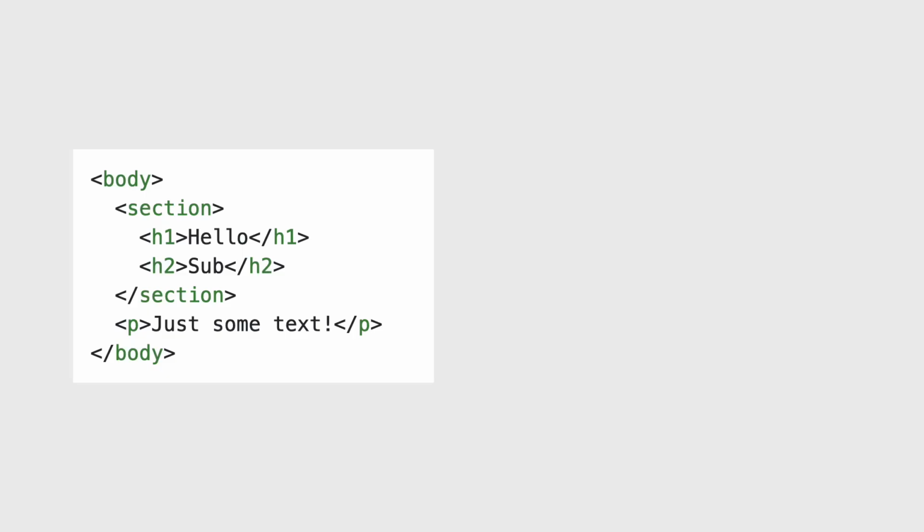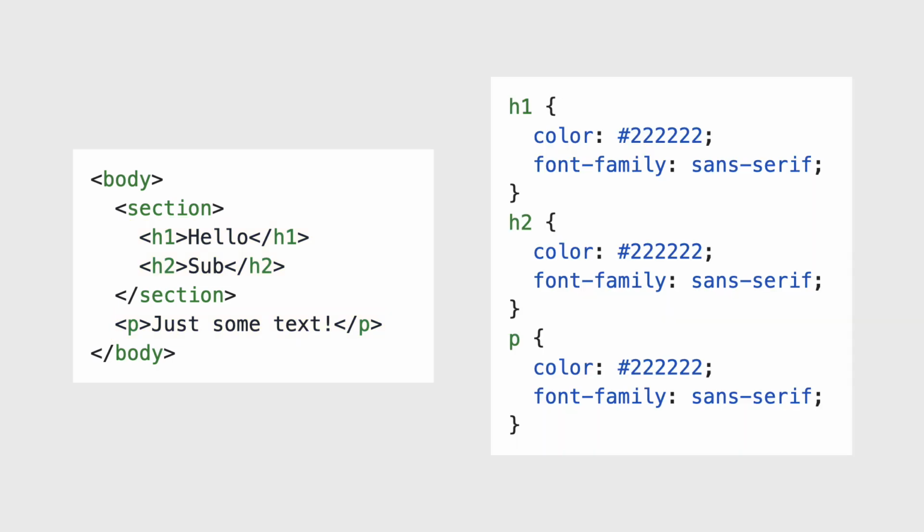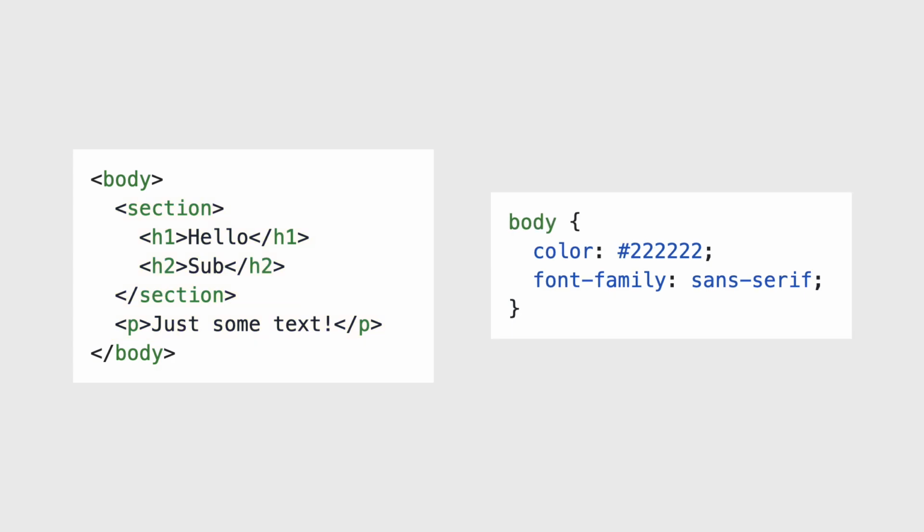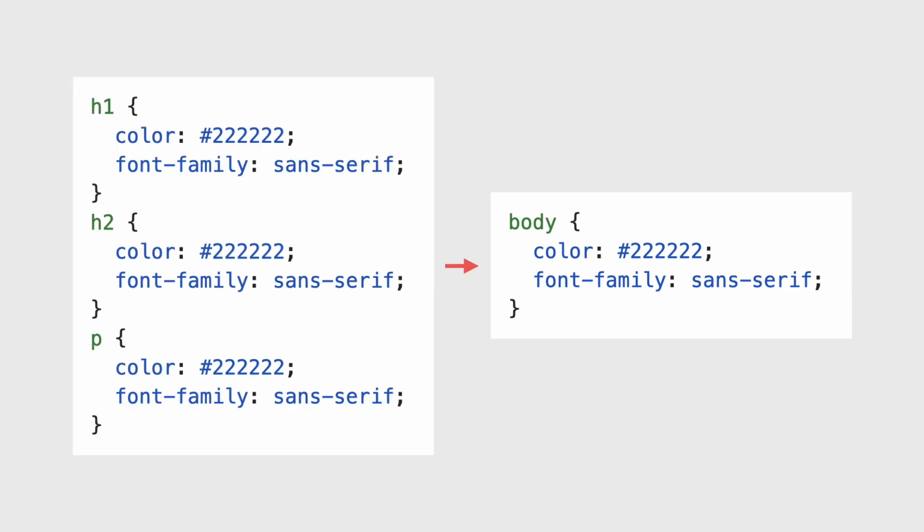In this example, we have different HTML elements containing text. The color and font family is set for each one separately. This will make all the text look the same. But there's an easier way to do this. All the content on a web page is inside the body tag. By adding these styles using the body selector, all the descendant elements will automatically inherit this style. It's like a shortcut for styling everything at once.